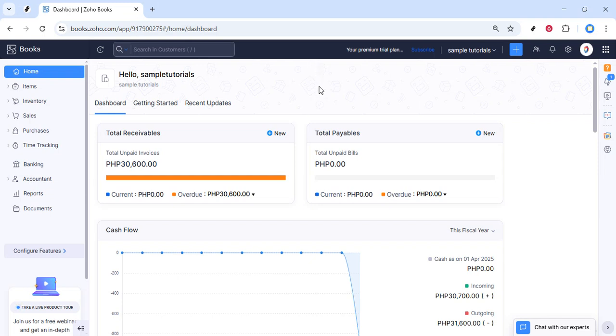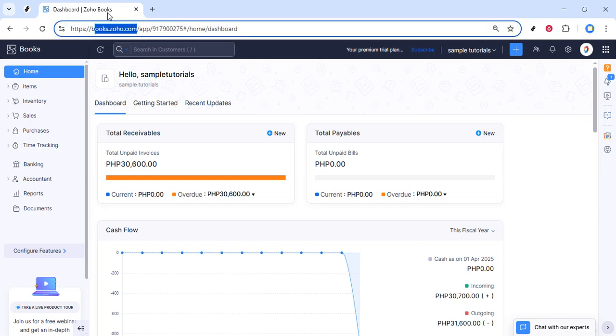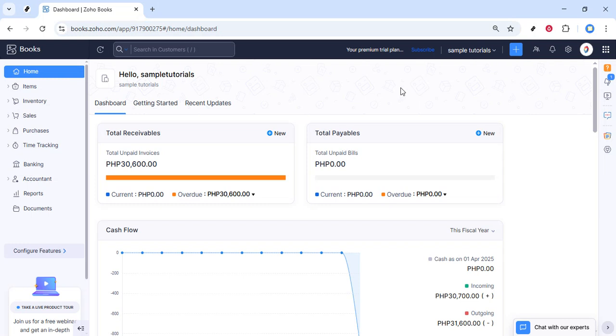Let's start by opening your browser and going to books.zoho.com. Sign into your Zoho Books account if you're not already logged in. Make sure you're in the correct organization or company file where you want these rules to apply, because rules are specific to each organization.